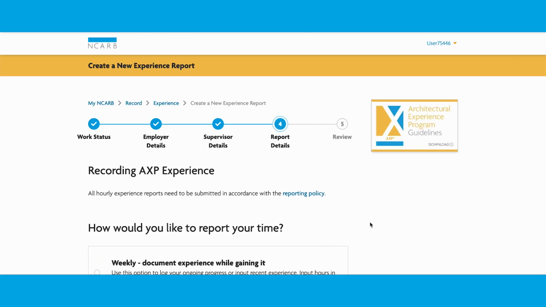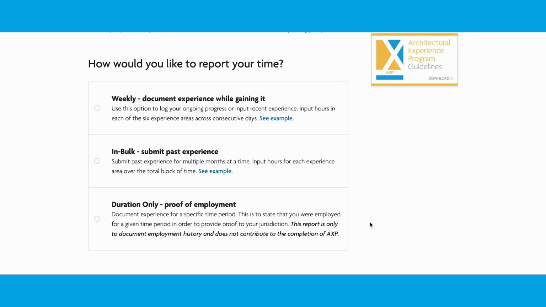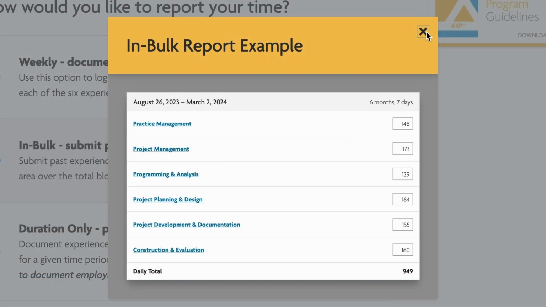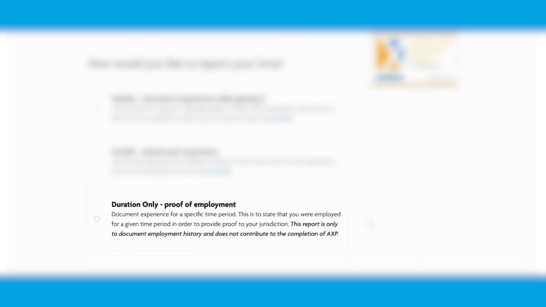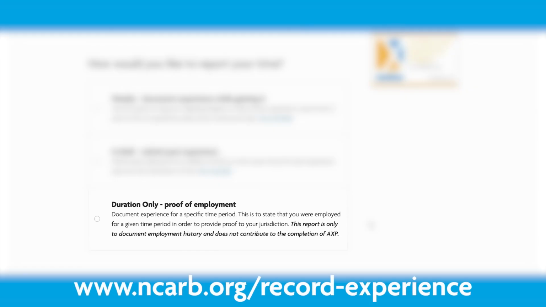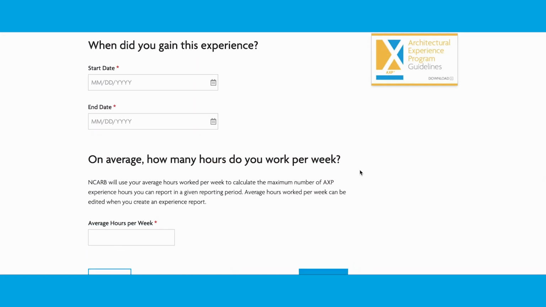On the Report Details screen, choose from 2 report types, weekly or in bulk. In bulk reports allow you to report the total experience hours you earned over a longer period of time, while weekly reports allow you to document your experience hours across consecutive days. Duration-only reports are required by certain jurisdictions and do not count towards your AXP progress. Learn more at ncarb.org/recordexperience.